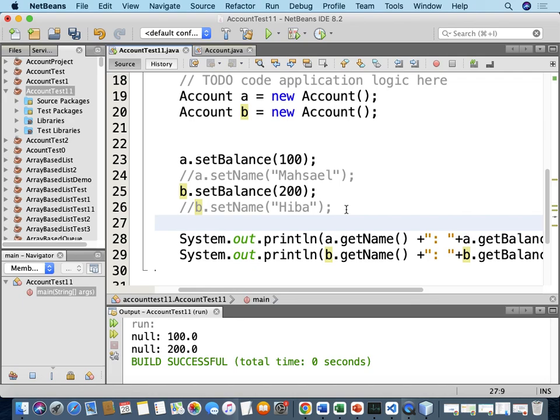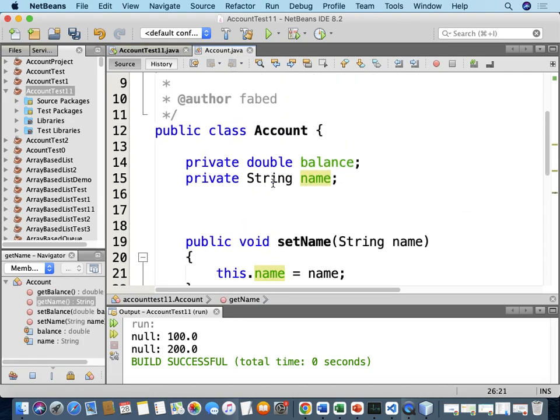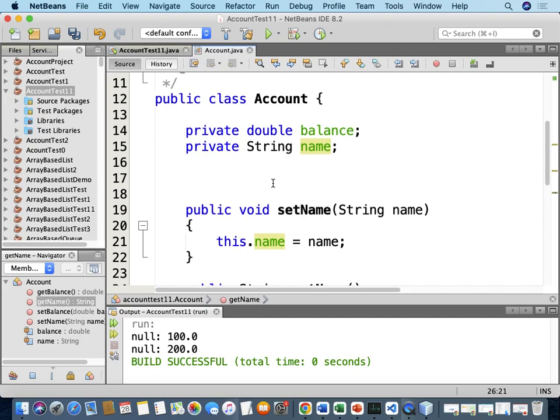Okay, so now let's improve this class further and add a constructor. We said the class consists of three things: instance variables, constructor, and methods.